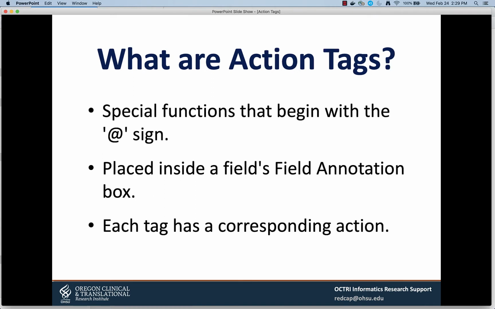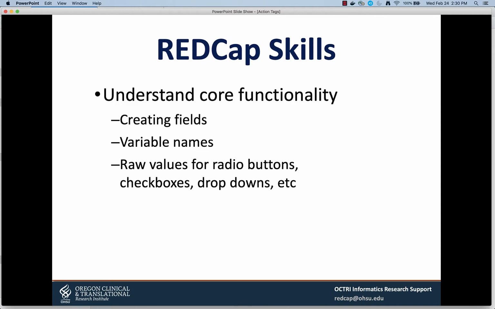What are action tags? They're special functions that begin with an @ sign that are placed in your field's field annotation box, which I will show how to set up. And each tag has a corresponding action with them. Some core functionality you need to understand to use action tags are how to create a field, how to use variable names, and then also how to use raw values.